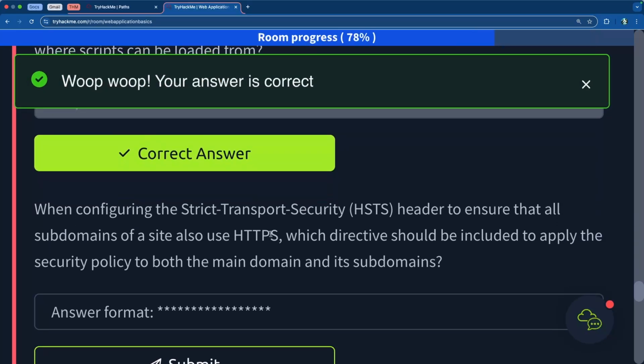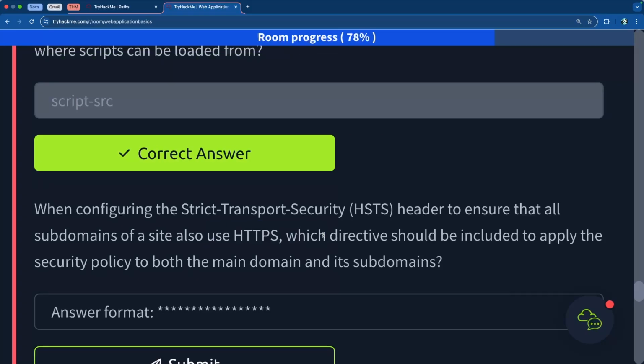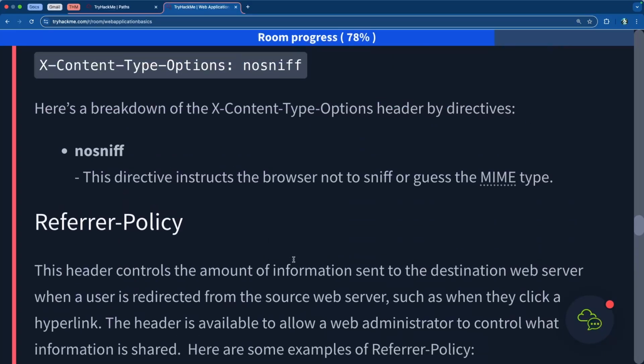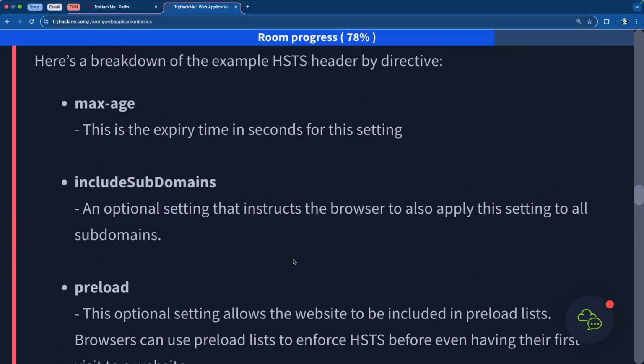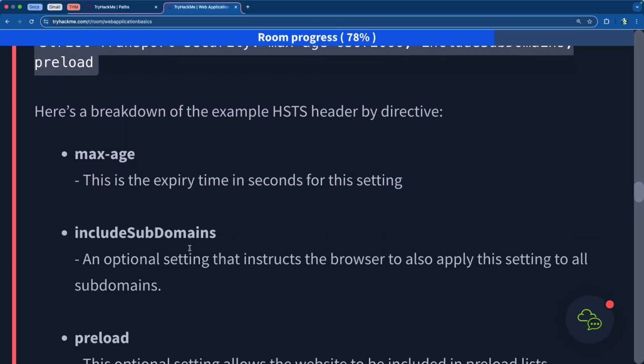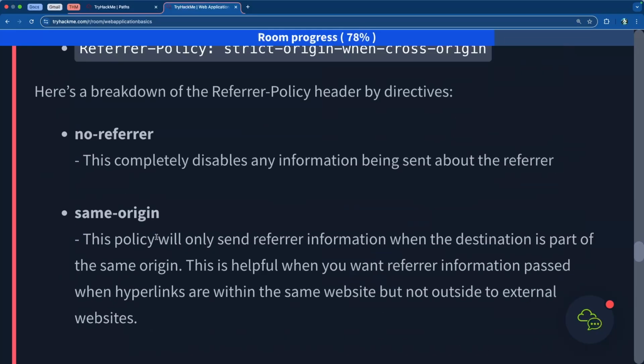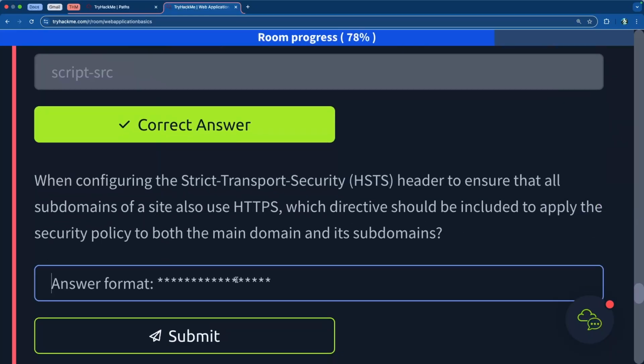Very good. When configuring the strict transport security header to ensure that all subdomains of a site also use HTTPS, which directive should be included to apply the security policy to both the main domain and its subdomains? And this one is going to, where is it? Include subdomains right here. That's the one that we want to use.